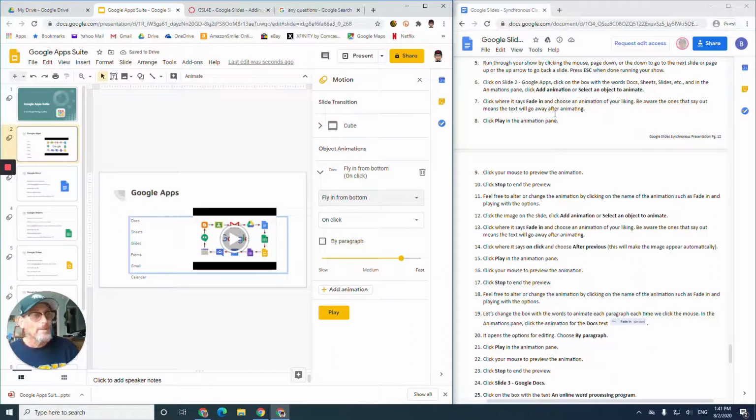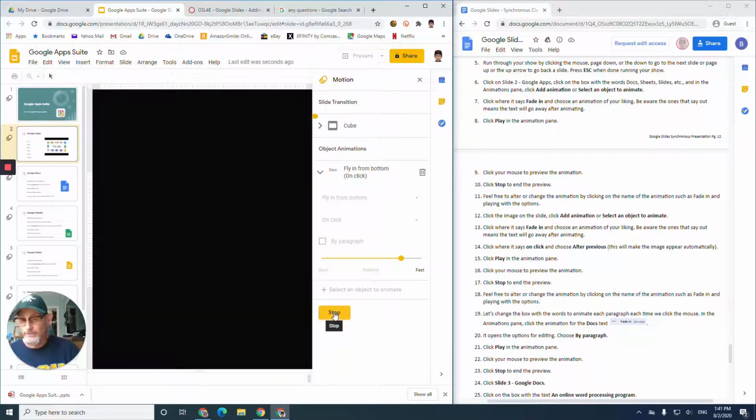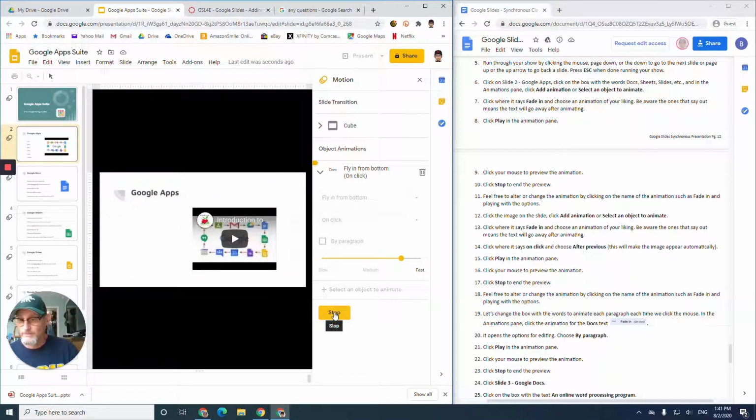Okay, so now step 8 says click play in the animation pane. So right here I click play to preview it. Watch what happens. So now why don't I see any text yet? Because I have to click my mouse. See, it says here click slide or press your mouse. Just like if you were really presenting, you'd have to click your mouse once. Now that whole block of text came in.